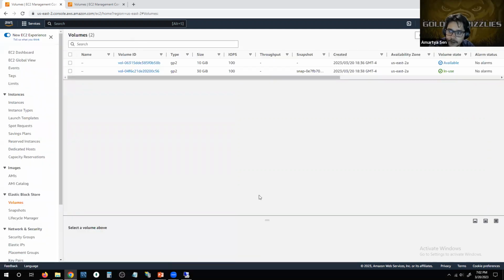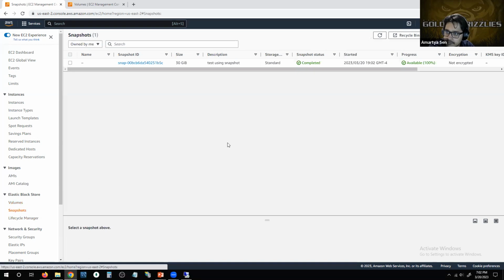So I'll not go through with this, and so this is done. It is pretty quick. If you have more data, if you have more instance states that are running, then this is going to take some time.